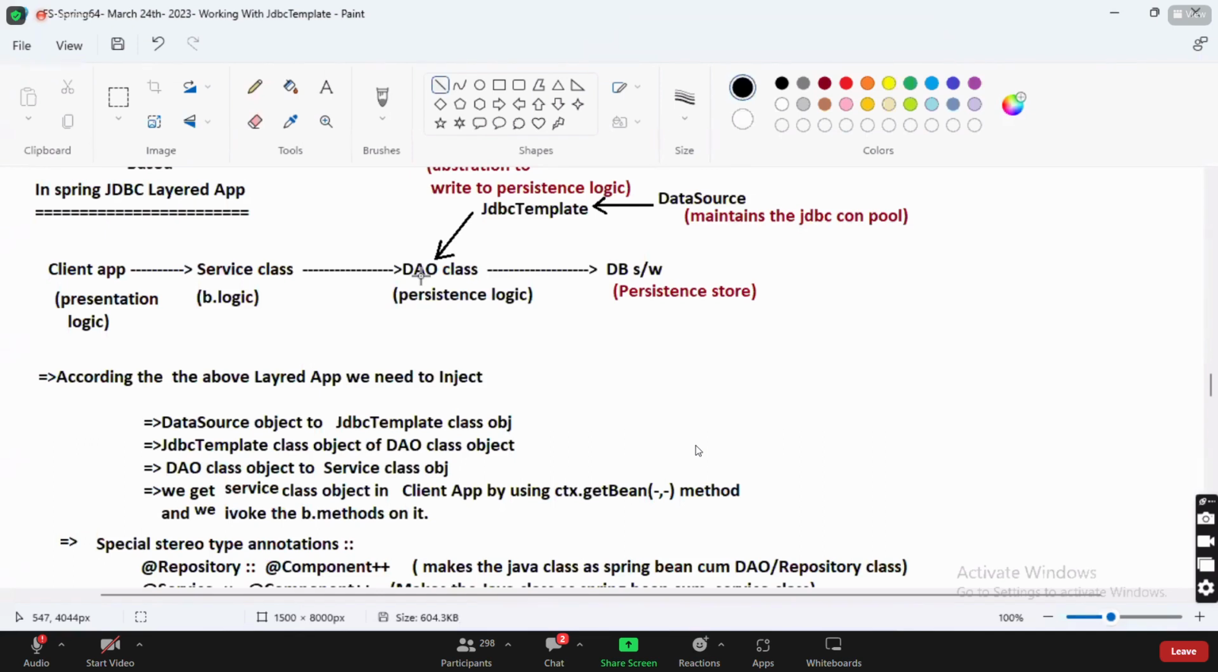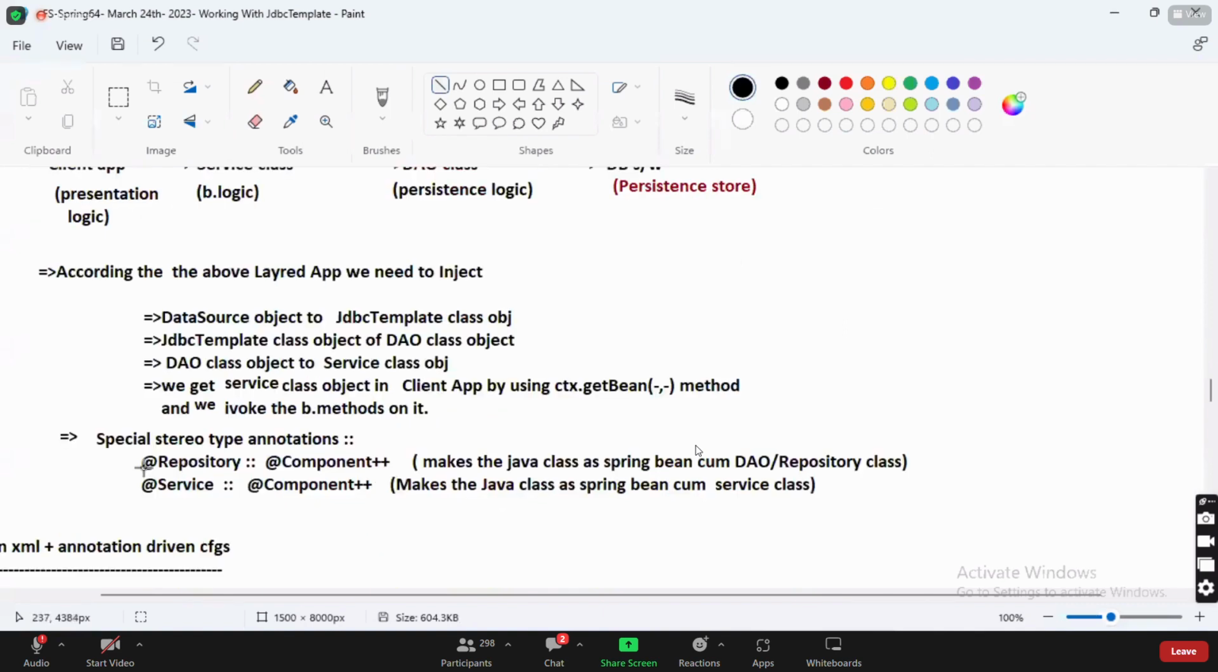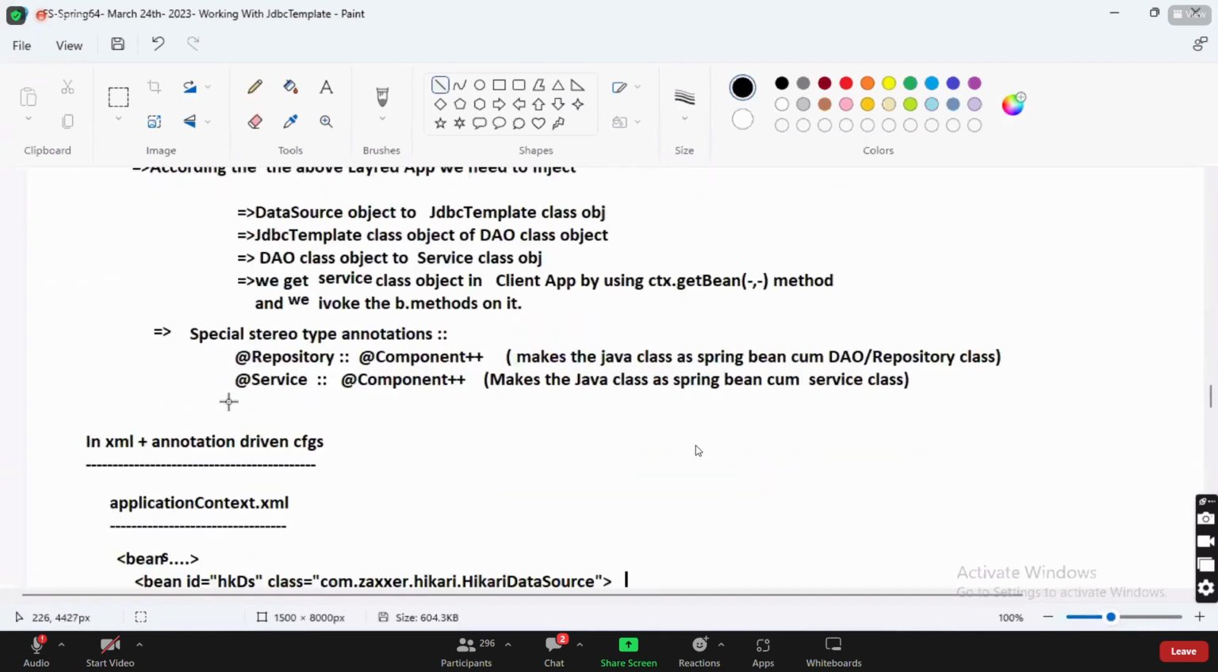@Repository is @Component plus plus. It makes a Java class a Spring Bean that is a repository class. @Service is also @Component plus plus. It makes a Java class a Spring Bean that is a service class. Are you understanding my statement, guys?